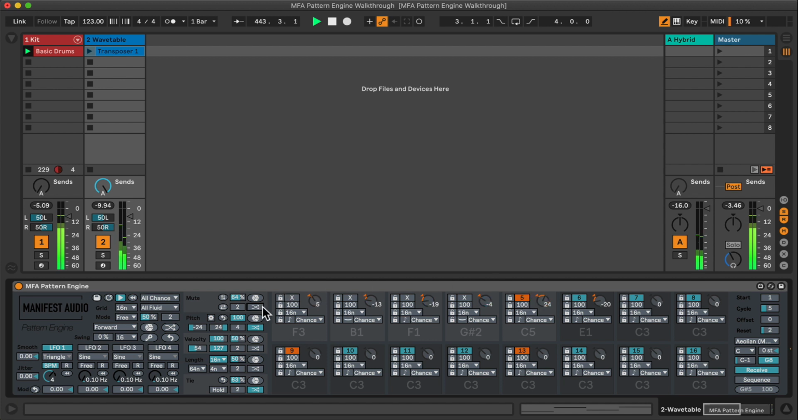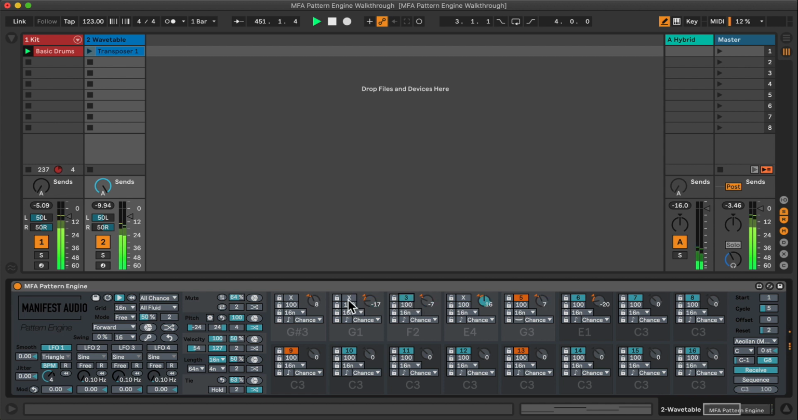I've turned the auto-randomization off, and now this is going to invert. So all steps that are on go off, and all steps that were off go on. So that can be quite useful for storing almost like an inverted sequence. Okay, so that's pretty fun.